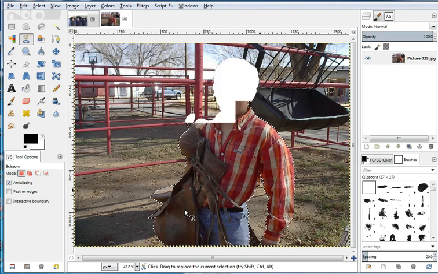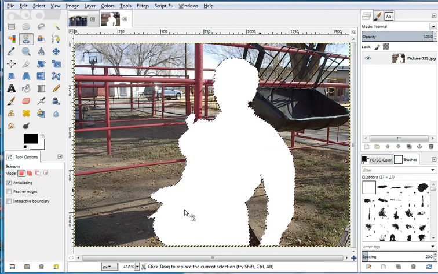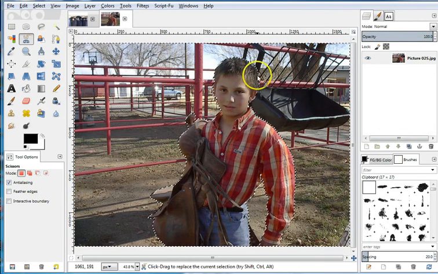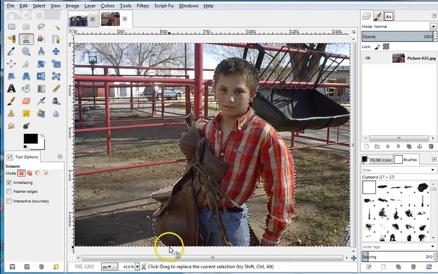So the next thing I'm going to do, what's selected is the person. So if I hit delete, it's going to delete the person. I'm going to hit Control Z and undo that. I don't want to delete the person. I want to delete the background. So I'm going to hit Control I, which inverts my selection. And you can see the crawling ants around the person, but then it comes around the border and it selects that.